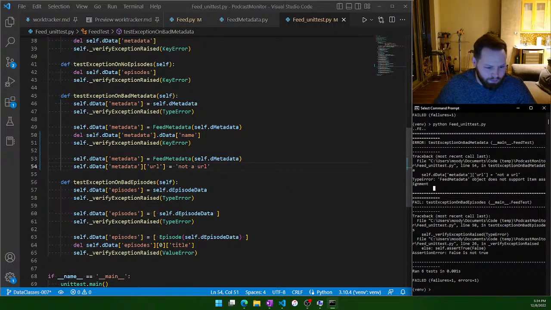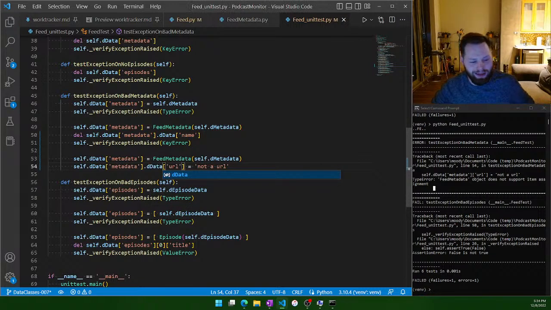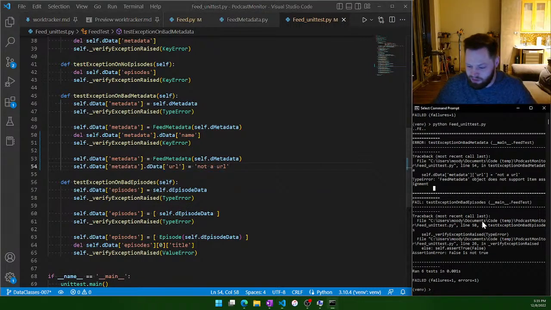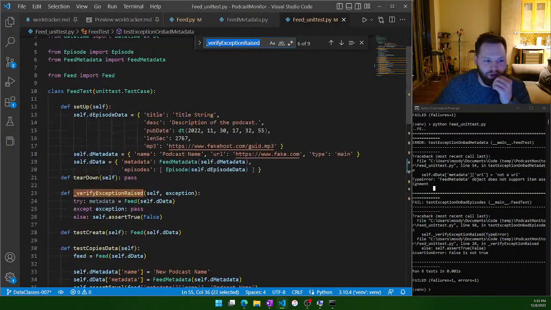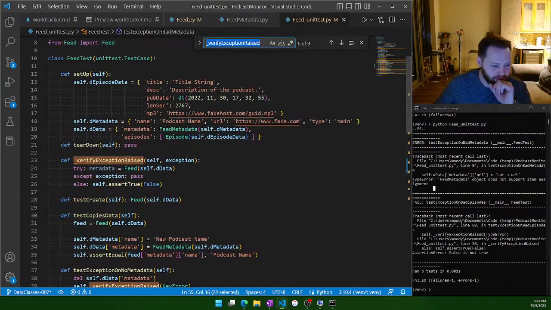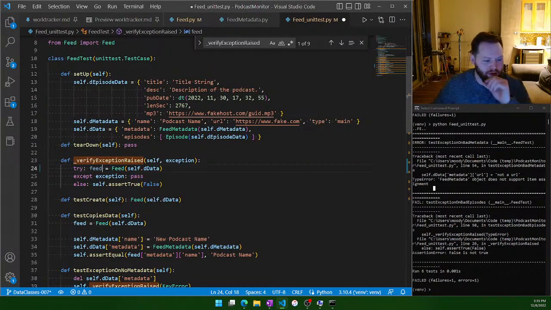So the only way to edit this is to actually edit the internal dictionary that is being used, right? Which is obviously a thing you shouldn't be doing. So if we do this, and then we call verify exception raised, now we should get a type error, because just to quickly show what this is right up here. So all we're doing with this is we are creating a feed, and then we're essentially trying to create a feed using this data up here, right?